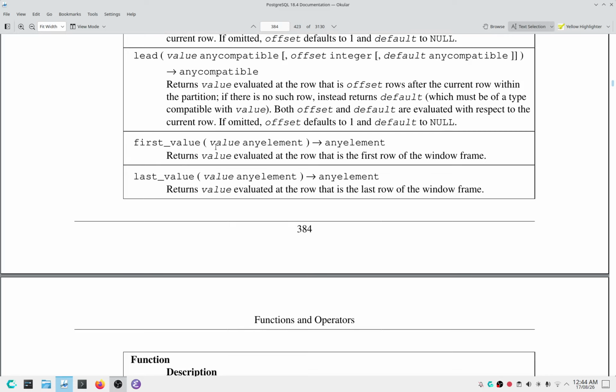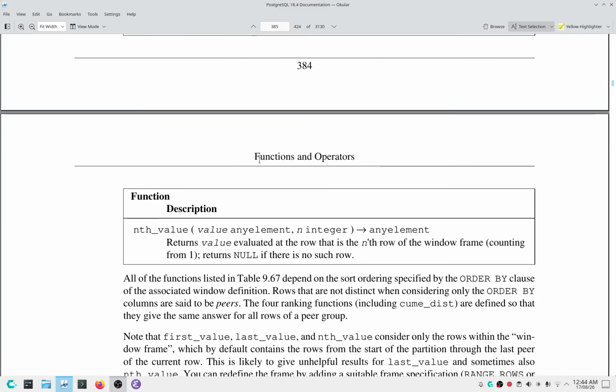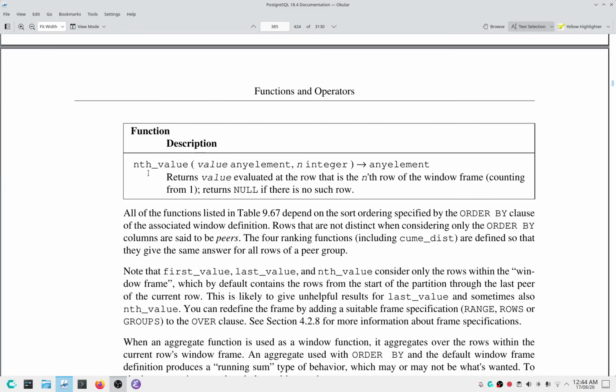Then we have first_value, which takes an argument value of any element type and returns an element. Returns value evaluated at the row that is the first row of the window frame. Then we have last_value, similar, but it works with the last row of the window frame. Then we have nth_value, which takes any element value and an integer n, and returns an element. Returns value evaluated at the row that is the nth row of the window frame, counting from 1. Returns null if there is no such row.